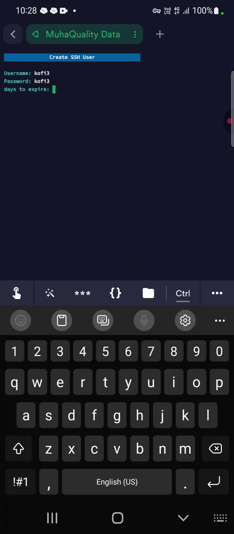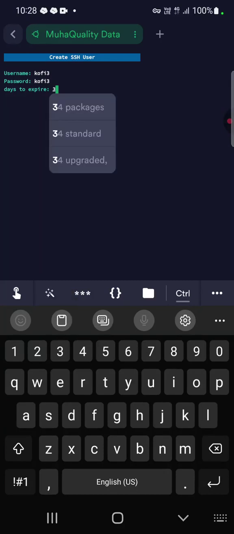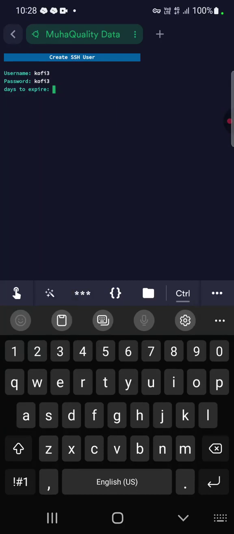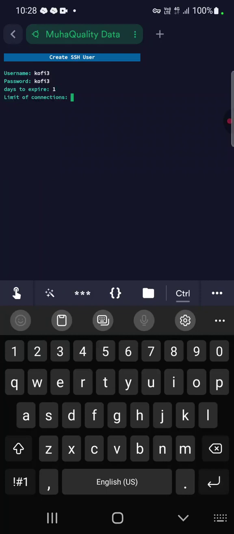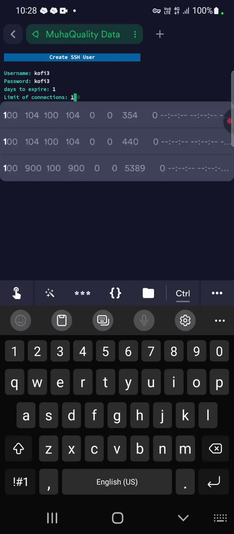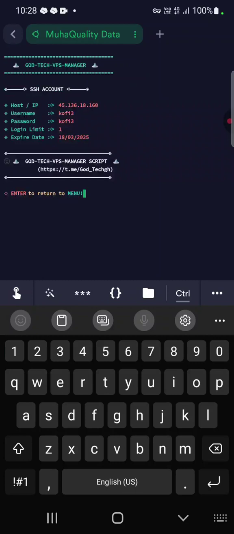If it's buying 1 day or 2 days, 1 week is 7 days, 2 weeks is 14 or 15 days, and 1 month you can just put 30 days. So let's say he's buying 1 week, I'm just creating a test. He's buying 1 day, so I just put 1 there. Limit of connection: maybe he's buying alone, he wants to use it alone, so just put 1. Then that is it, you are done creating the user.